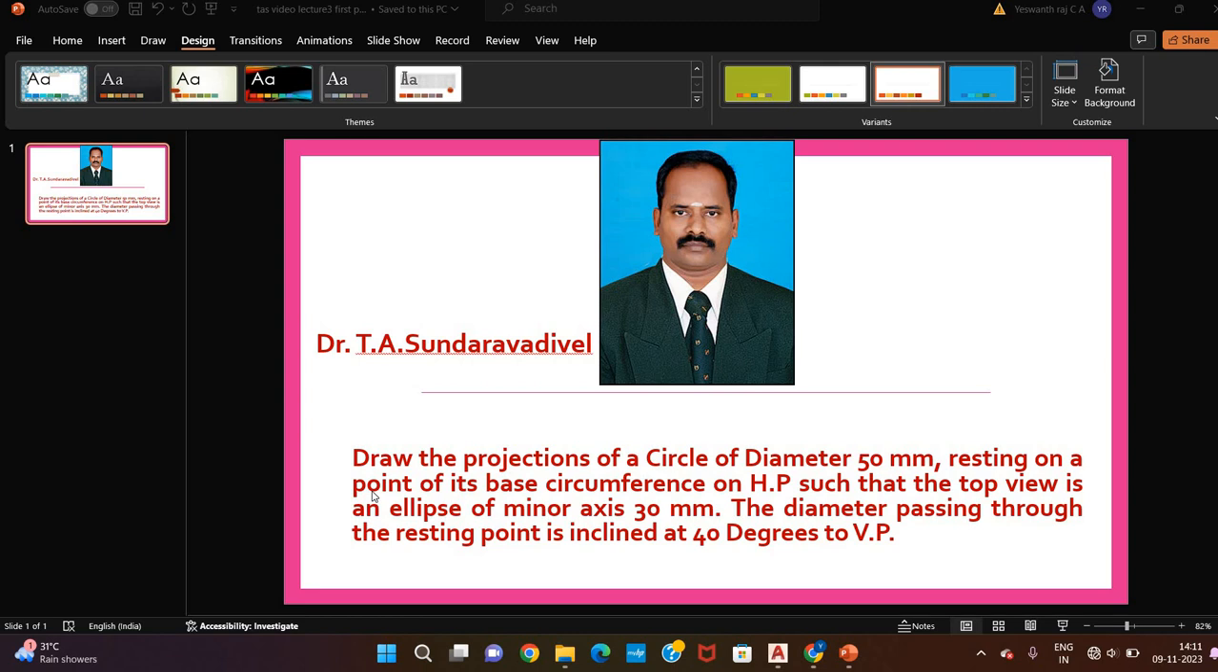In this video, we are going to see the projections of a circle of diameter 50 mm resting on a point of its circumference on HP, such that the top view is an ellipse of minor axis 30 mm. Okay. So, usually the surface inclination and edge inclination will be given. So this one is a little bit twisted problem.